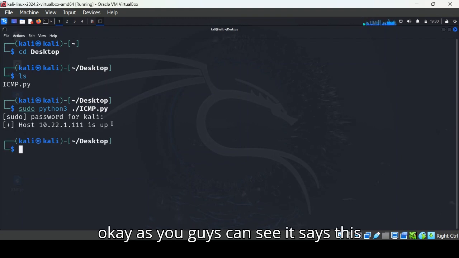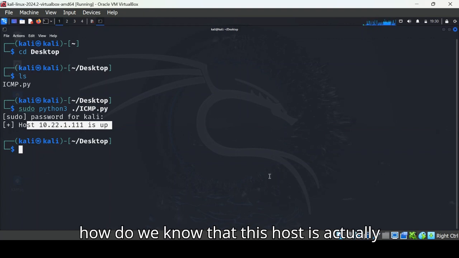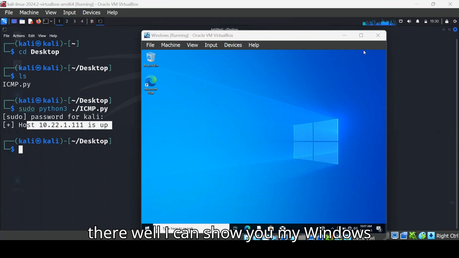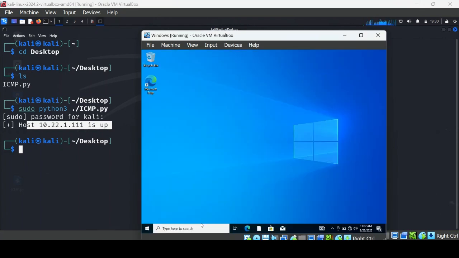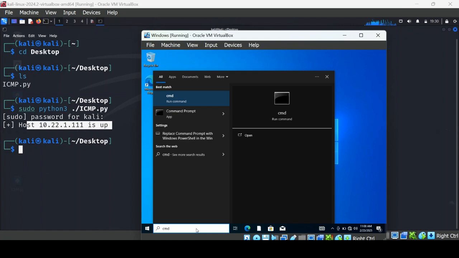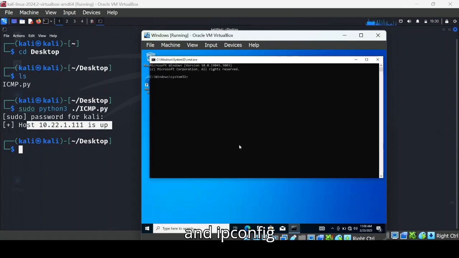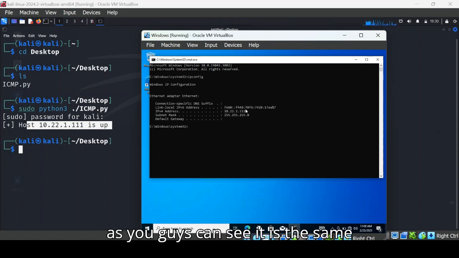Okay, so as you guys can see, it says this host is up. Now you might be asking, well, how do we know that this host is actually there? Well, I can show you my Windows. I can go here, type cmd, and ipconfig. As you guys can see, it is the same device.